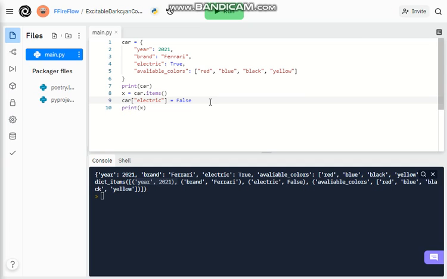And I want to show you something. You could actually do this, but if that actually does not exist, for example, has an engine equal false. So it will actually not make an error. What it will actually do is that it will make another thing, has an engine equal false.